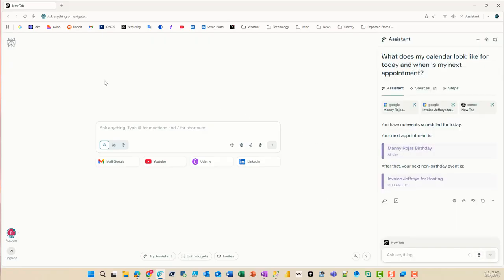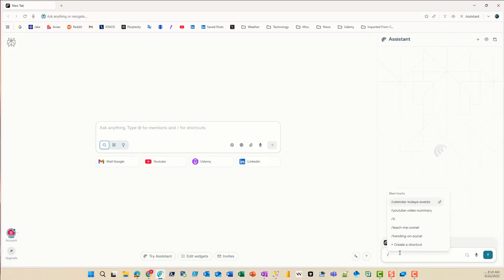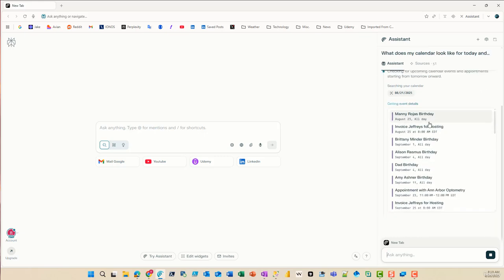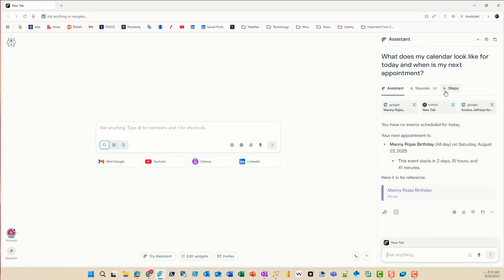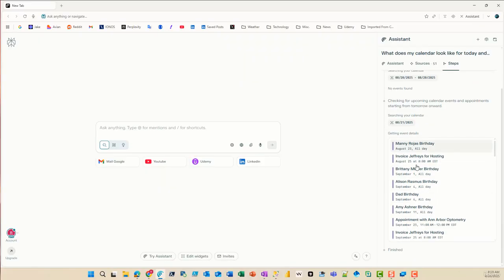Now tomorrow, what I can do is I can come down here and let's go to a new tab. Let's close out this one. So tomorrow morning, or at any point, I can just come down here and type a forward slash, and I'm going to say calendar, today's events, send it, and it should just generate exactly what it generated before. Now you can see searching your calendar, August 20th through August 20th, that's good, and then a whole bunch of stuff going on.